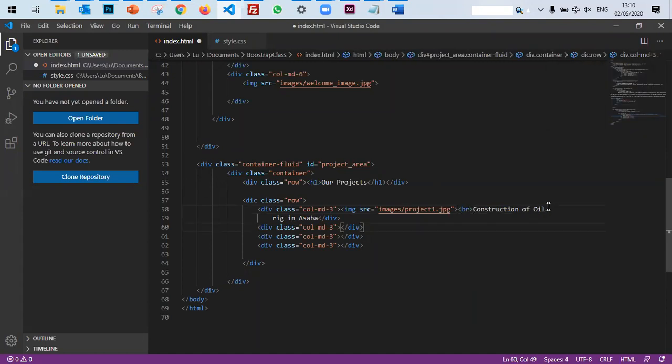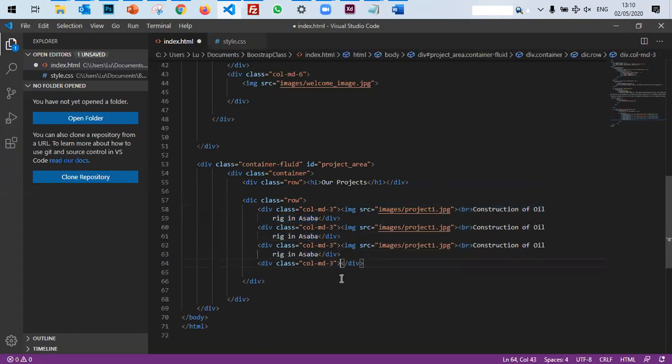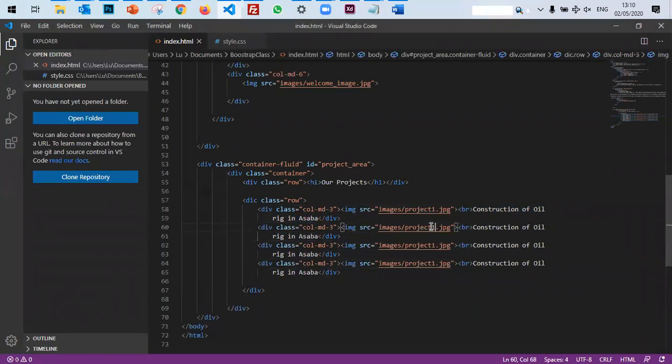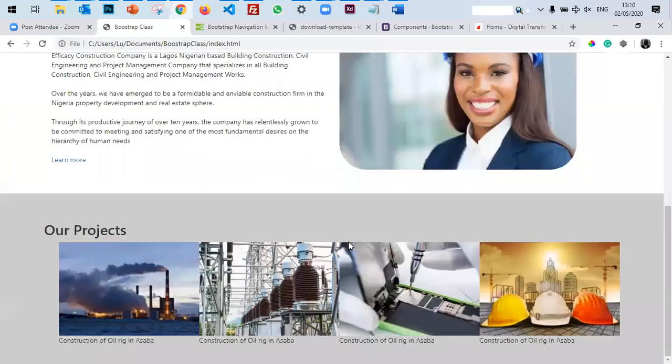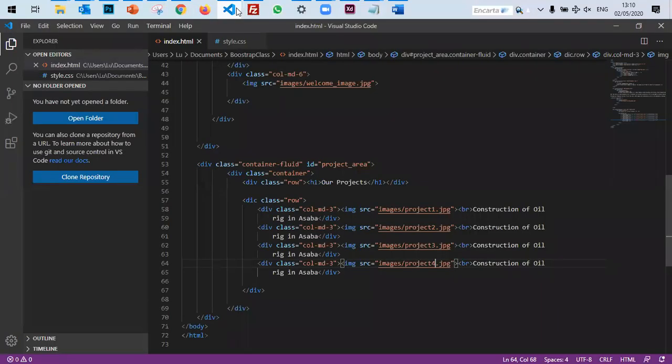So what we have here, I can replicate it into each of those other 3 boxes. And this one is 1, this one is 2, this one is 3, this one is 4. Let's see how that comes out. Now you can see they all arrange themselves without stress. 1, 2, 3, 4.